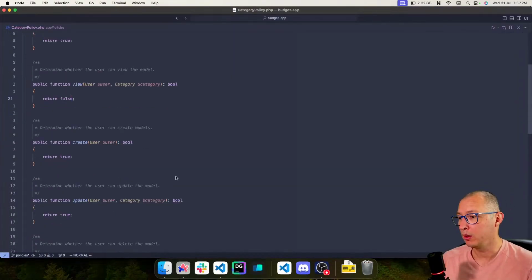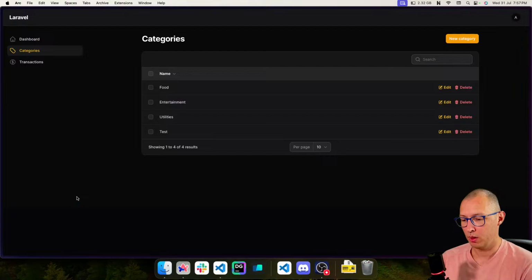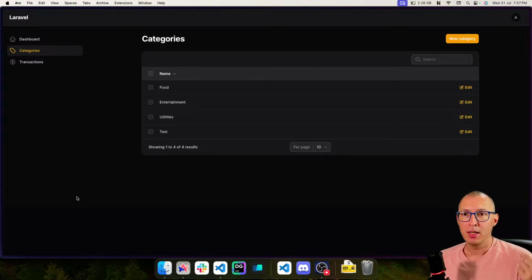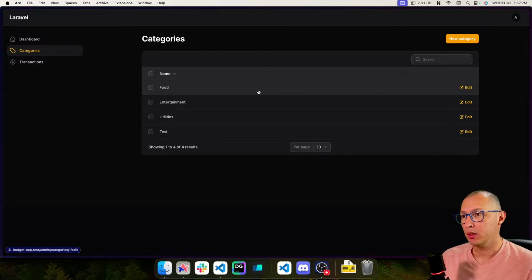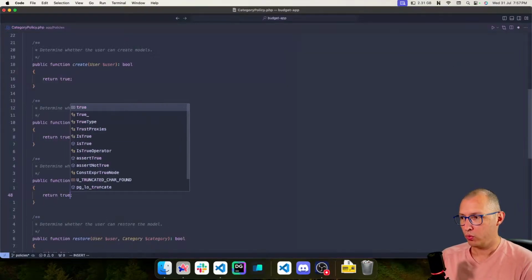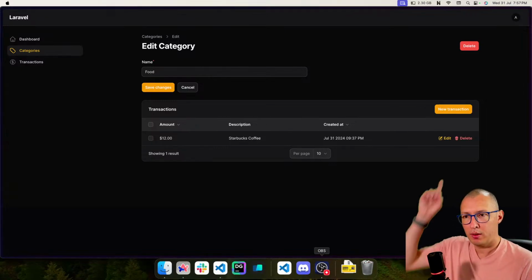Same thing with delete. You have a delete method here with the logged in user and the current category that you're working with. If I set this to false, then I also lose the access to the link that allows me to delete that record. Now, when I'm dealing with delete, you also lose the action in the actual edit form. If I set this back to true, you see that I have a delete button in that corner right there.